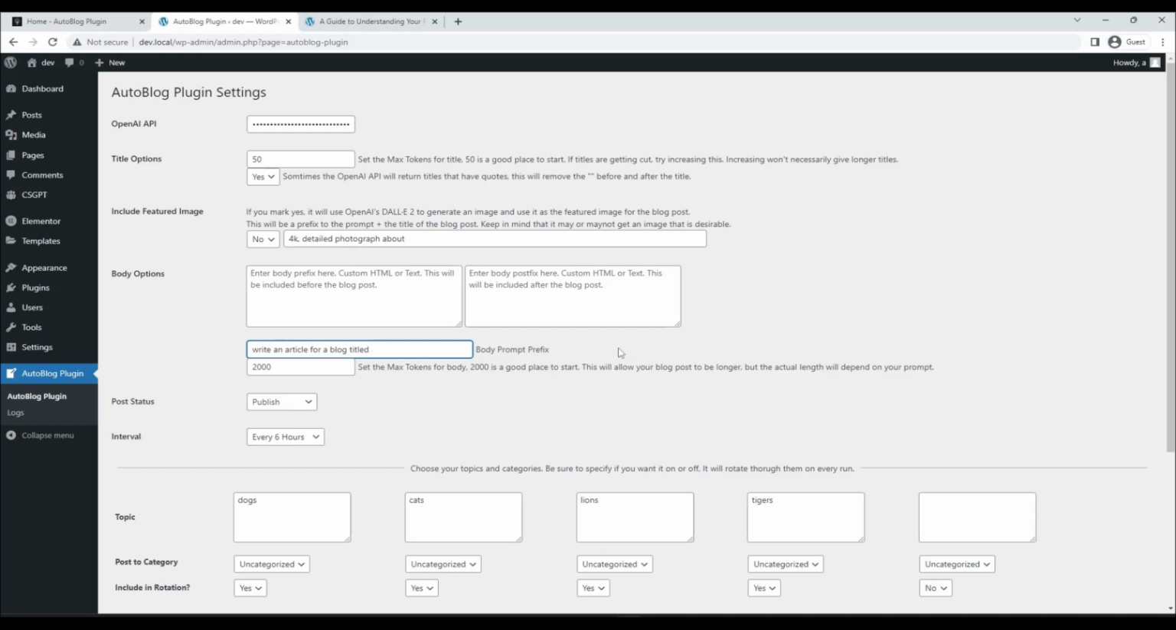post. Now if you wanted to control the length of the article, you might be able to add something on here. It's not necessarily going to work. Sometimes ChatGPT or OpenAI doesn't always give you the length that you want, but you could maybe put something like, write a 10 paragraph article for a blog titled whatever, right? So it's going to automatically get the title that was generated. So these two kind of go hand in hand.